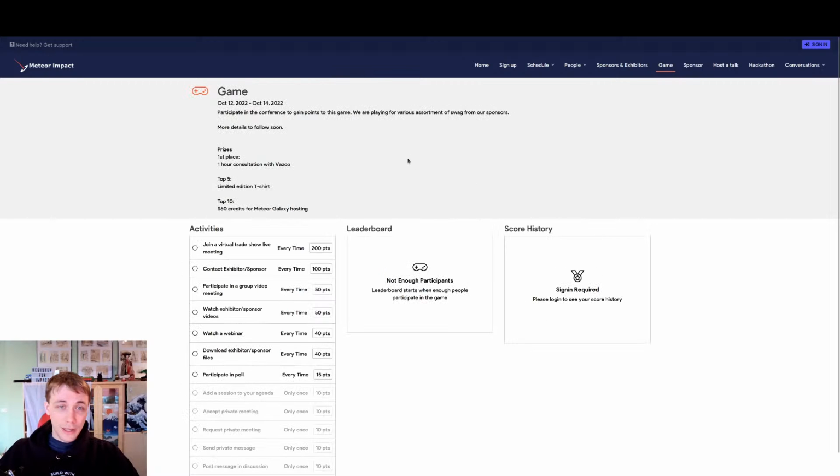Another big thing here is that this year we have a point game, so based on activities that you do during the conference, you will get points, and based on where you score, you will get some rewards. And I still have to add here some new rewards that I managed to negotiate as well. So there will be some additional additions to this as well.